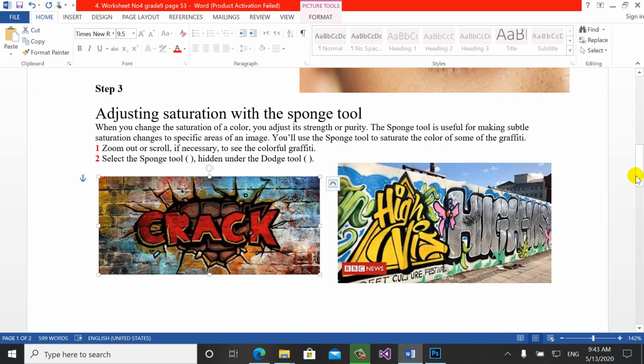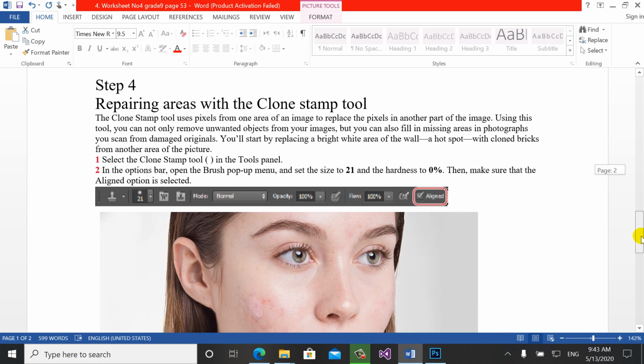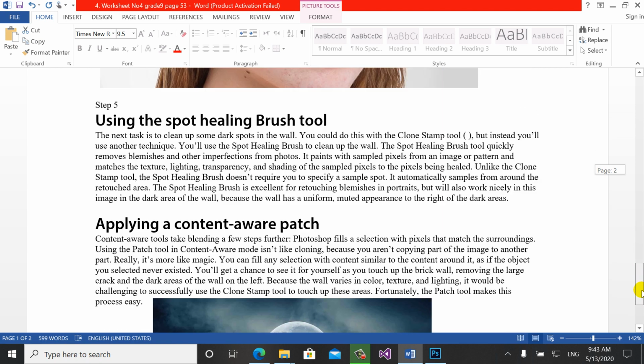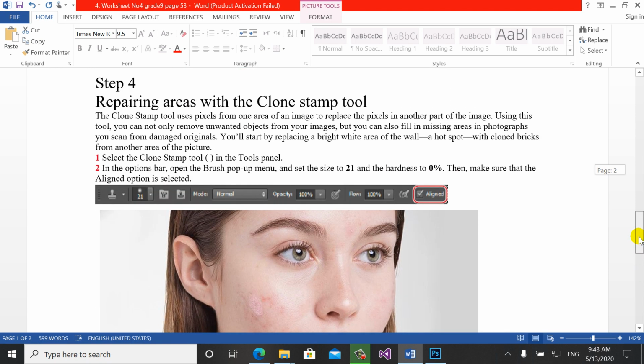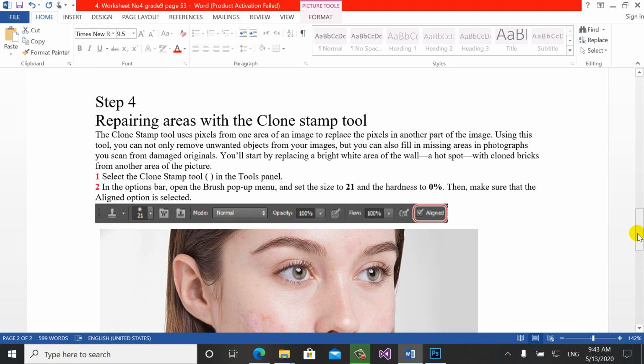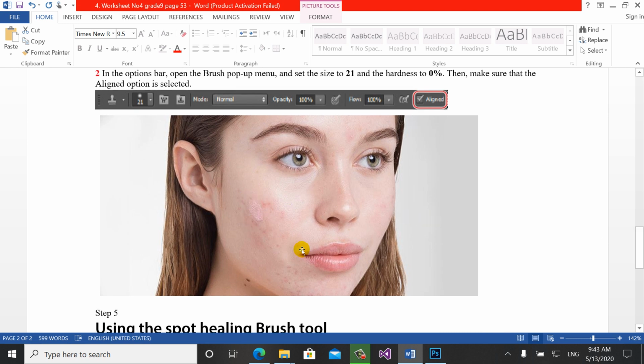Let's talk about another topic. It's about repairing areas with the Clone Stamp tool, and we have many things to work on. I think it doesn't take too much recording time, so I'm going to go a little bit faster. Repairing areas with the Clone Stamp tool. For example, this is the image. I want to repair these areas. How can I do it?